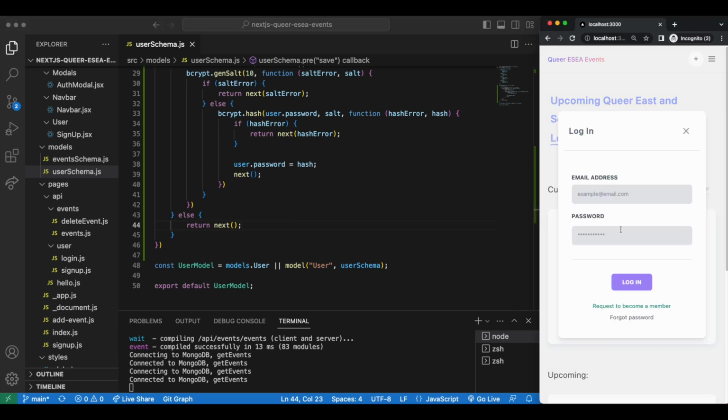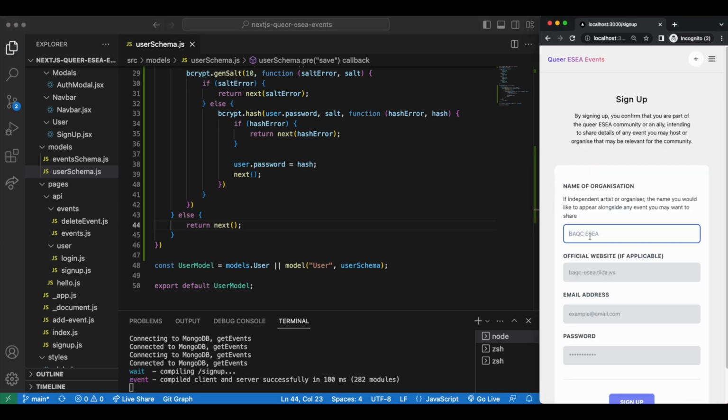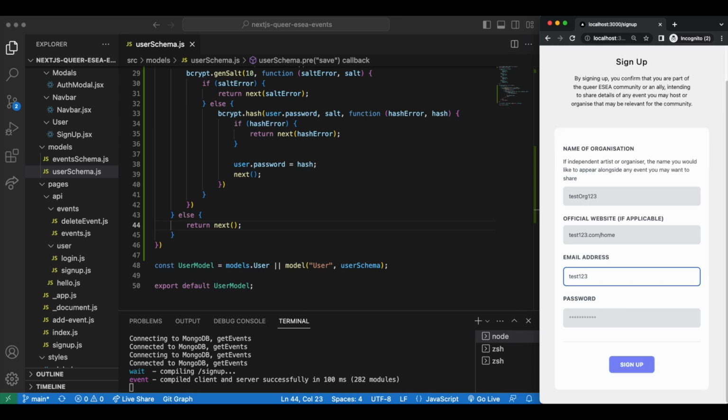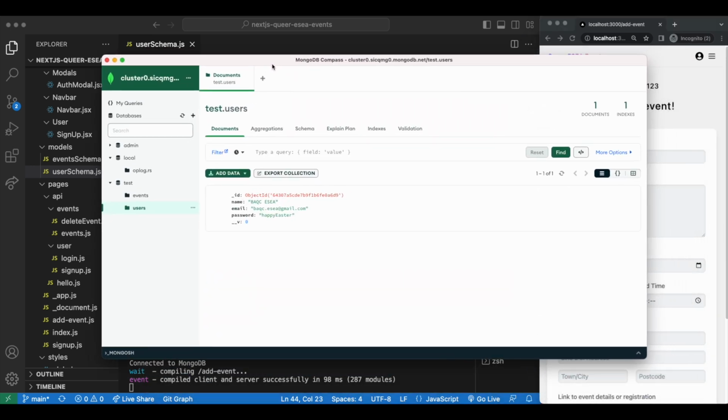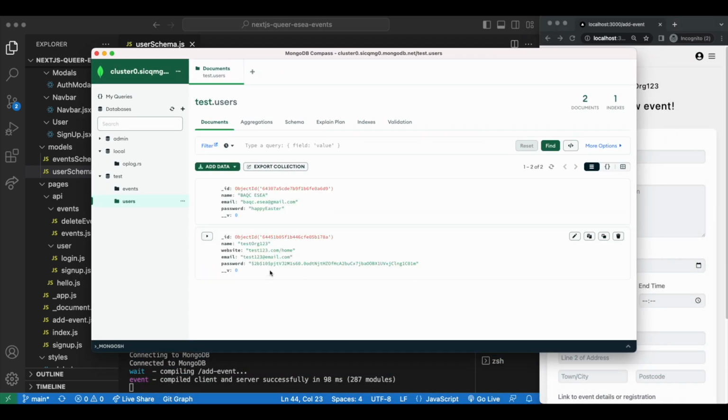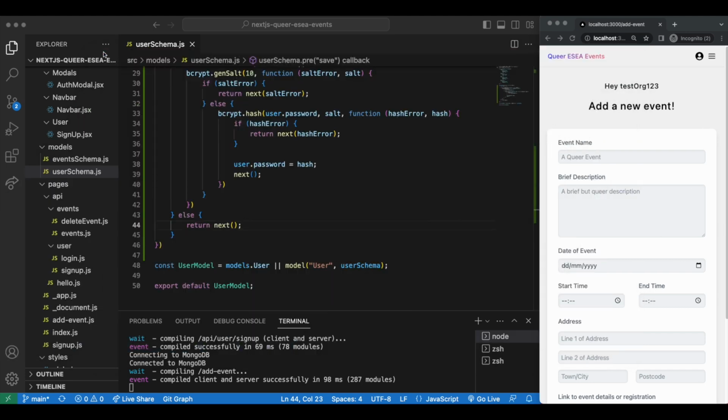When we try it now, you can see that the hashed and salted password looks like this. This is much more secure for the user because even we, as administrators of this web app, can't see what the actual password for the user is.